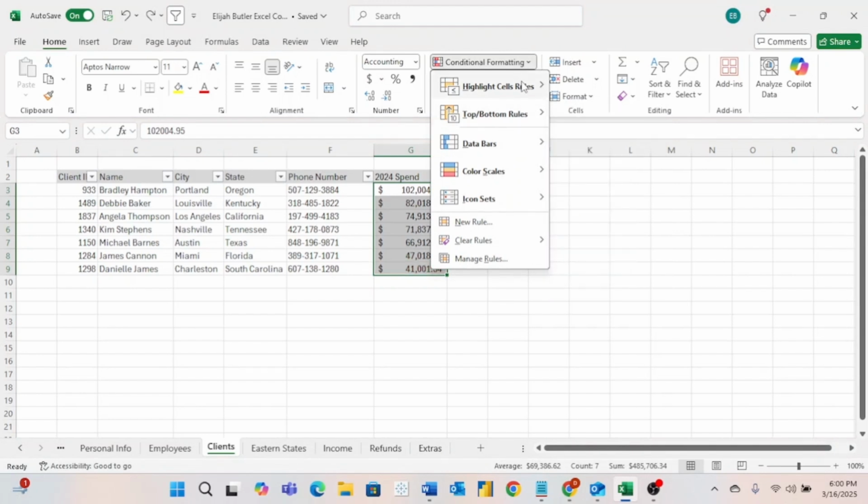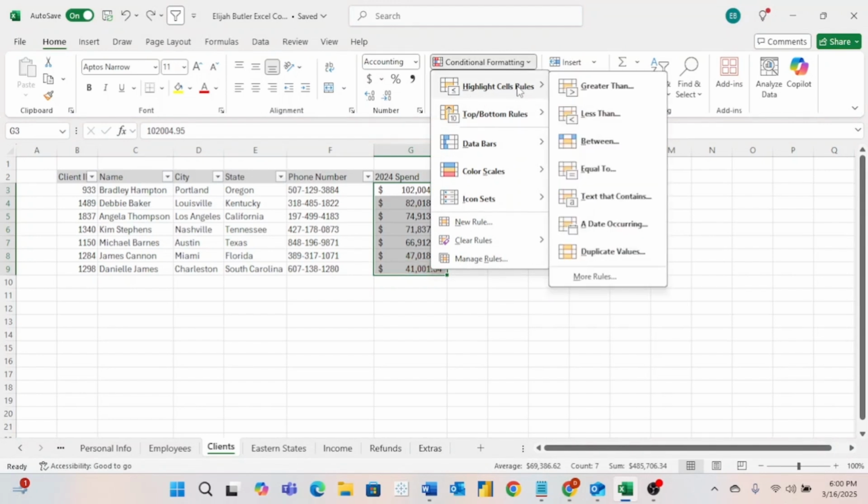And then the last thing we'll look at today is we're going to come back to the highlight cells rules, but instead of the duplicate values, I want you to notice all of these different ones that you can look at. There are greater than, so you could highlight values that are greater than a certain value. The same with less than, so highlight everything that's under a certain number. You could do between if we wanted to look at clients that spent between $40,000 and $70,000. Equal to, as you guess, would highlight values that are equal to one specific number, and then so on.